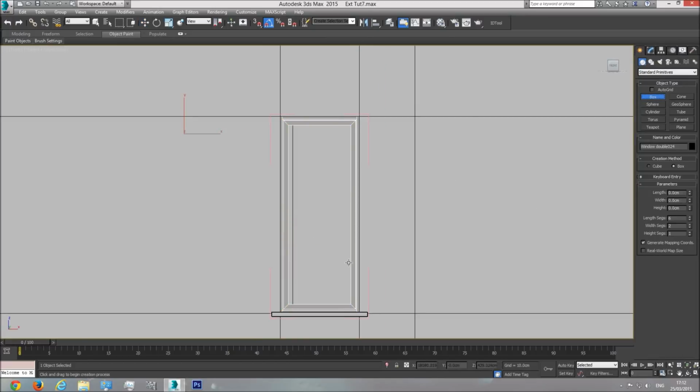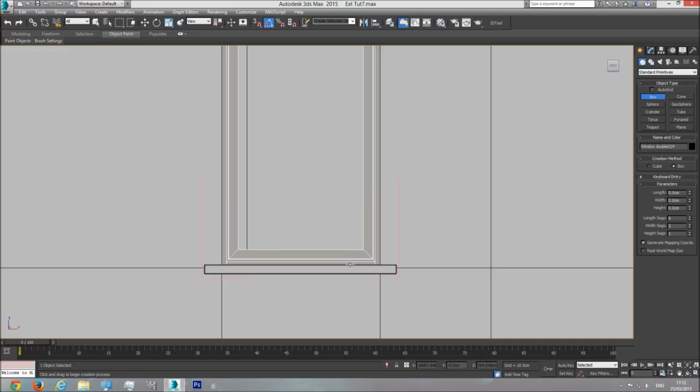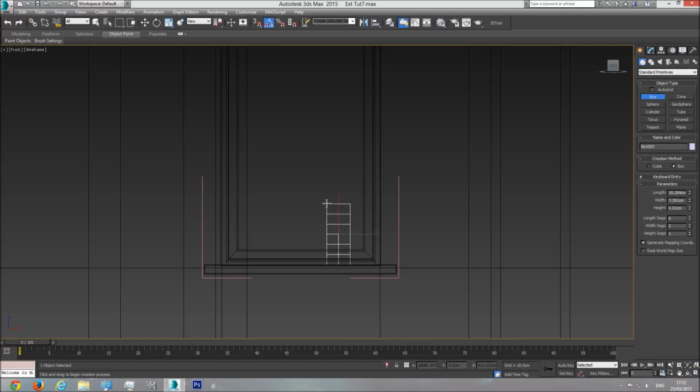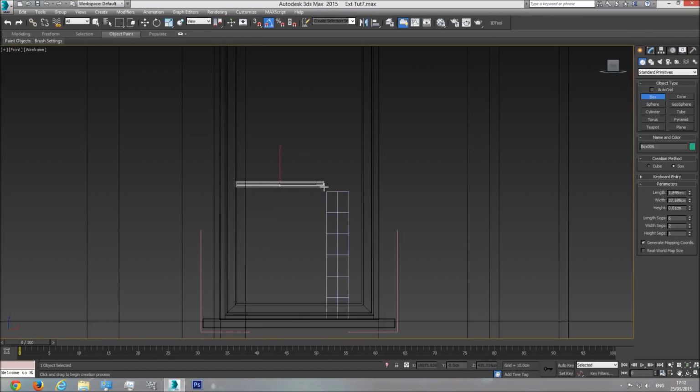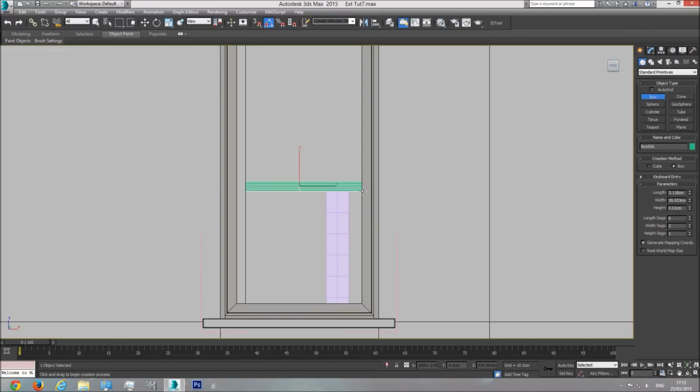Let's make a helper box to see 40 centimeters from the ledge. Take it up, like so. So now we have to create a line here in the center. So I'm going to create a box from here to the other side, like so.